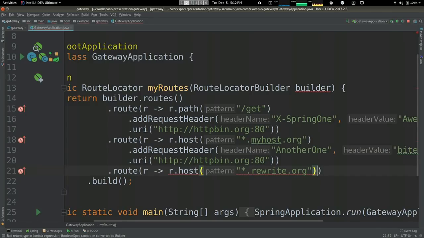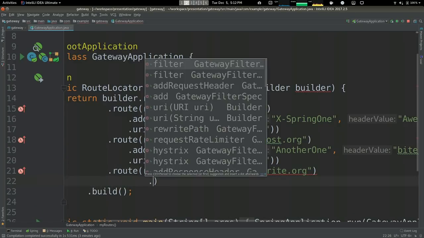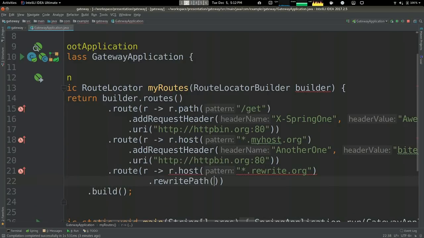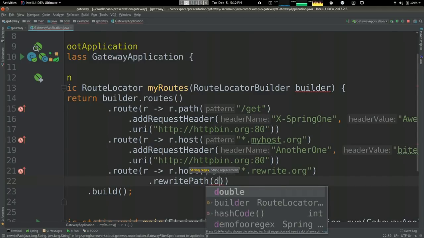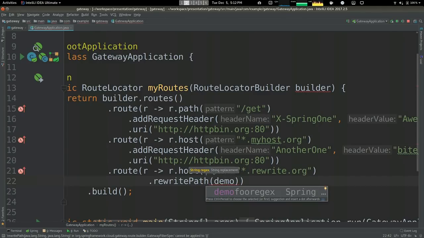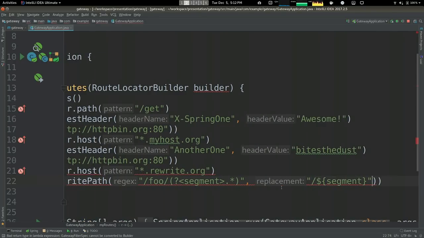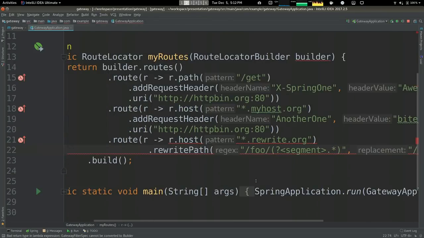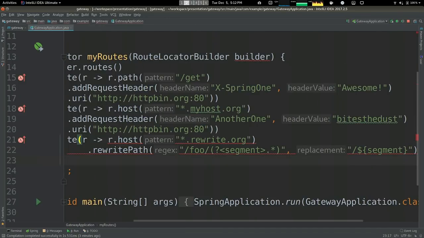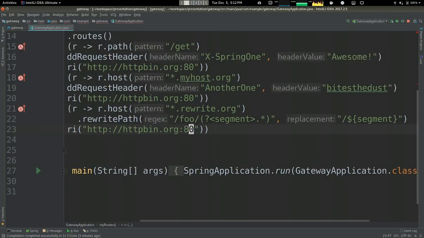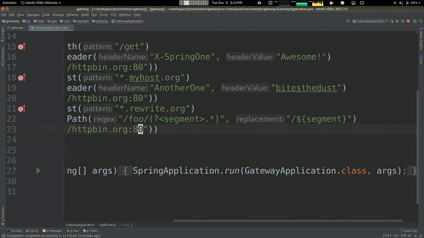Okay, so we're going to rewrite the host, rewrite path, and I'm sure there are some of you here that can conjure regular expressions out of thin air. I cannot, so there we go. And I'll talk you through that a little bit. And of course, we're going to HTTP bin. So these are standard Java regular expressions.